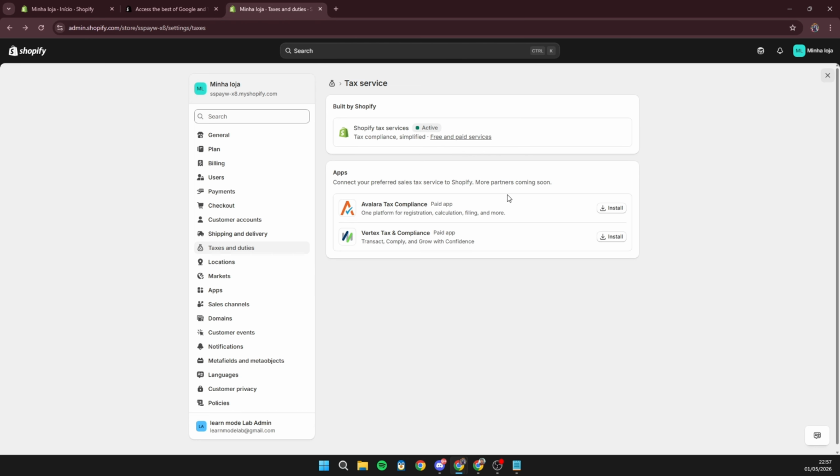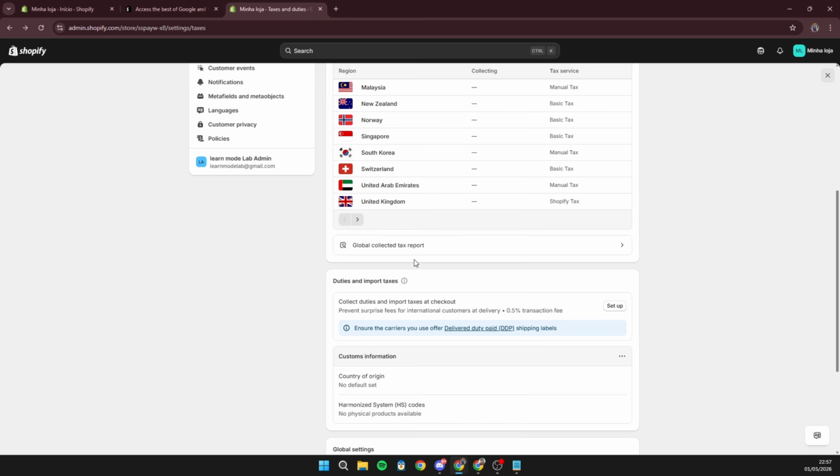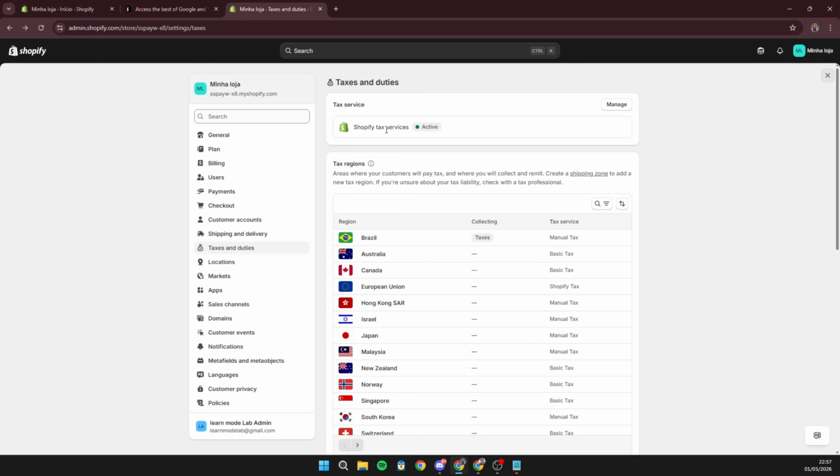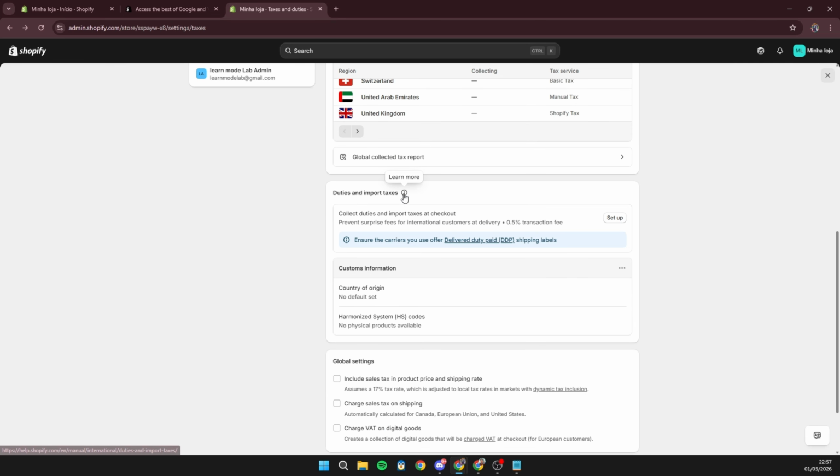Next, choose the regions where you sell. Shopify will show a list of countries and states based on your store's setup. Click on each region to configure the specific tax rules and rates for your business.